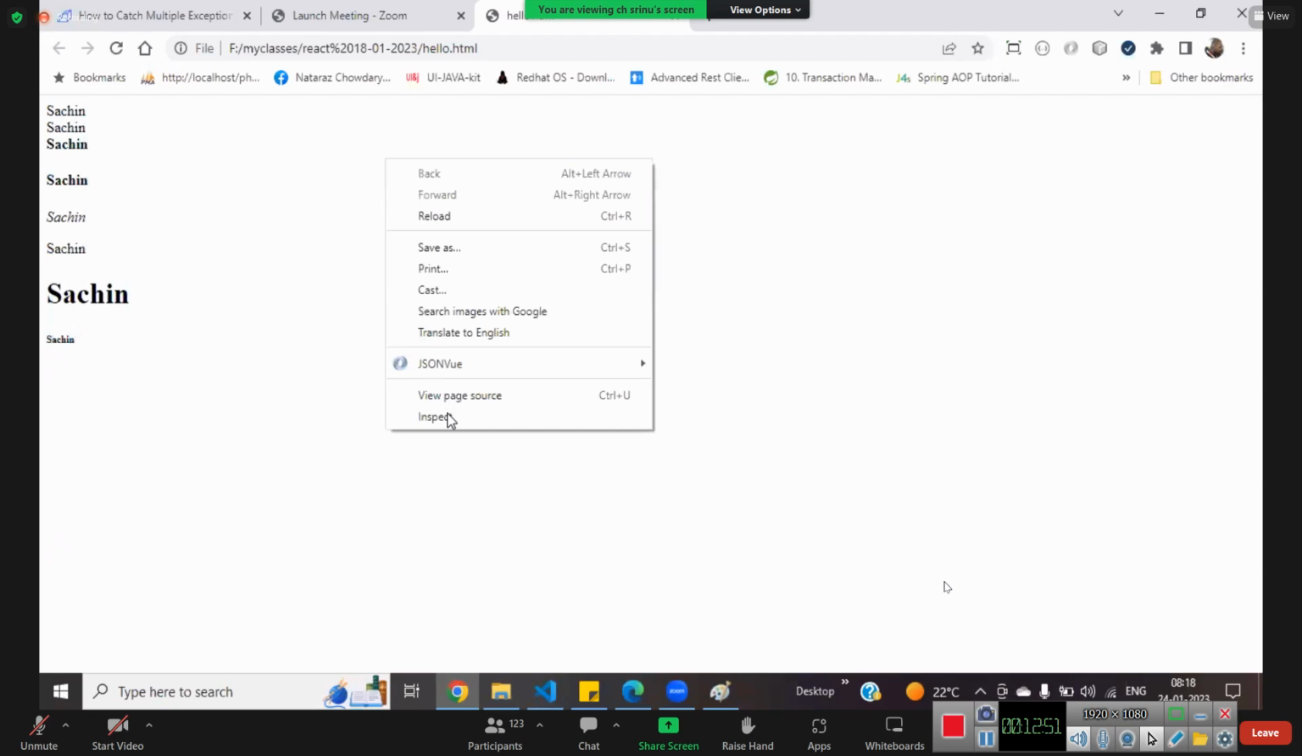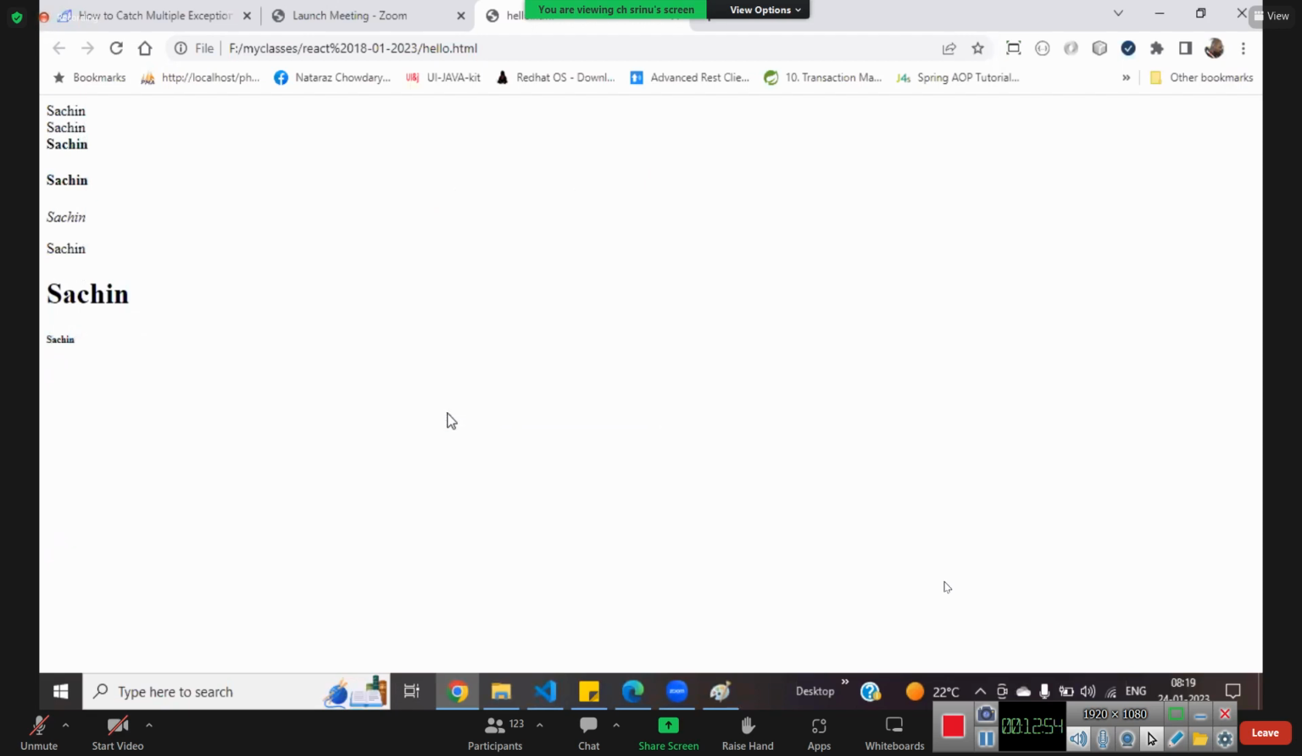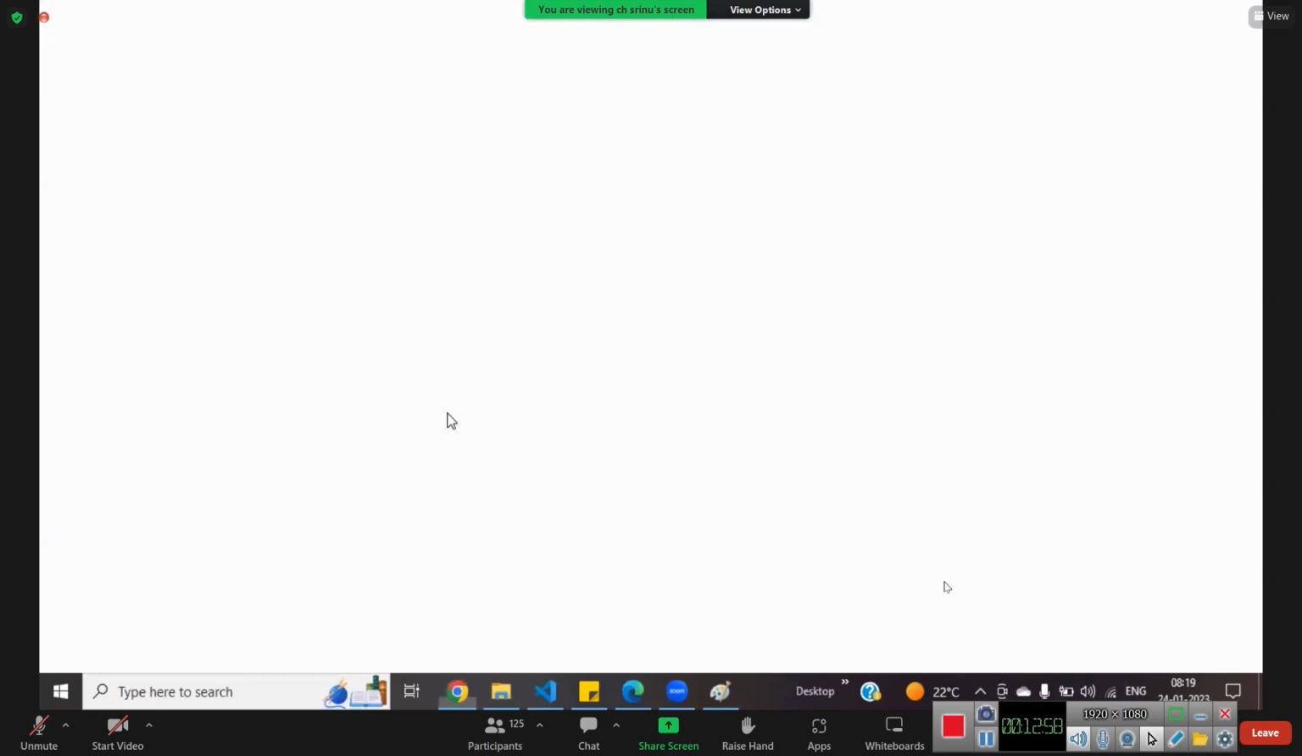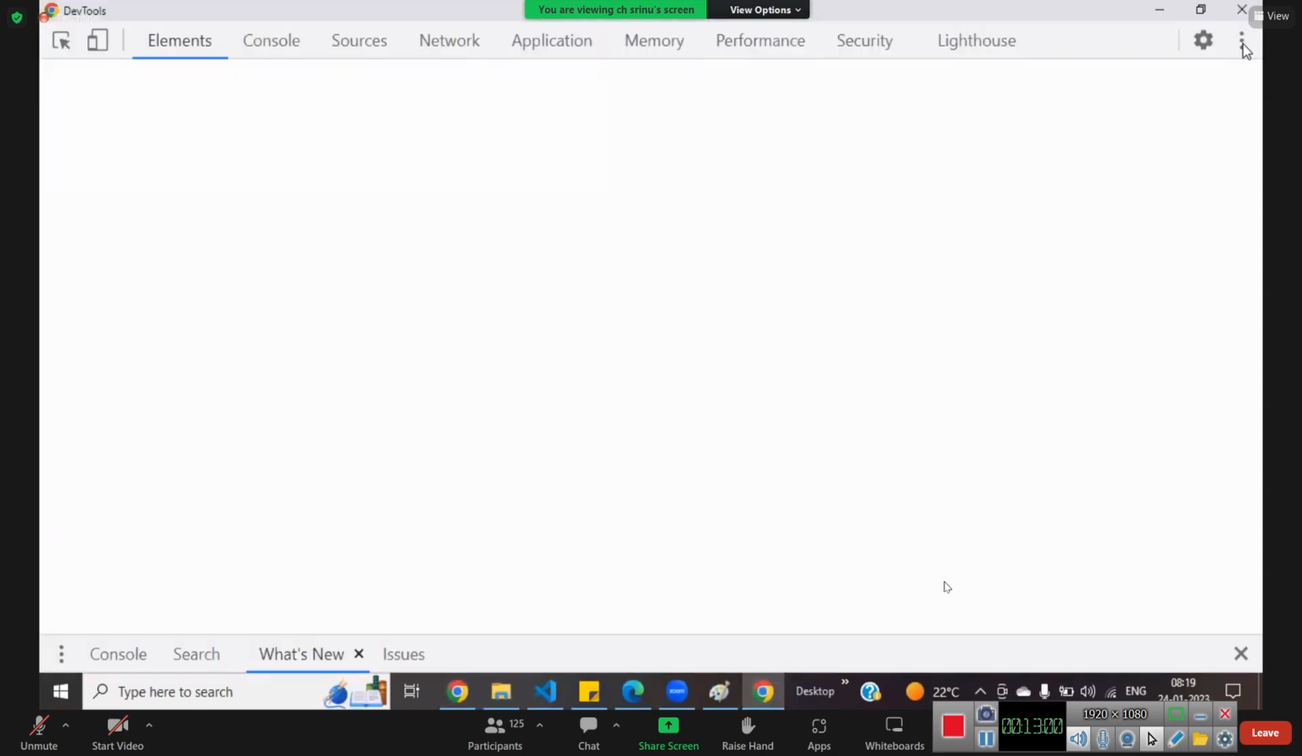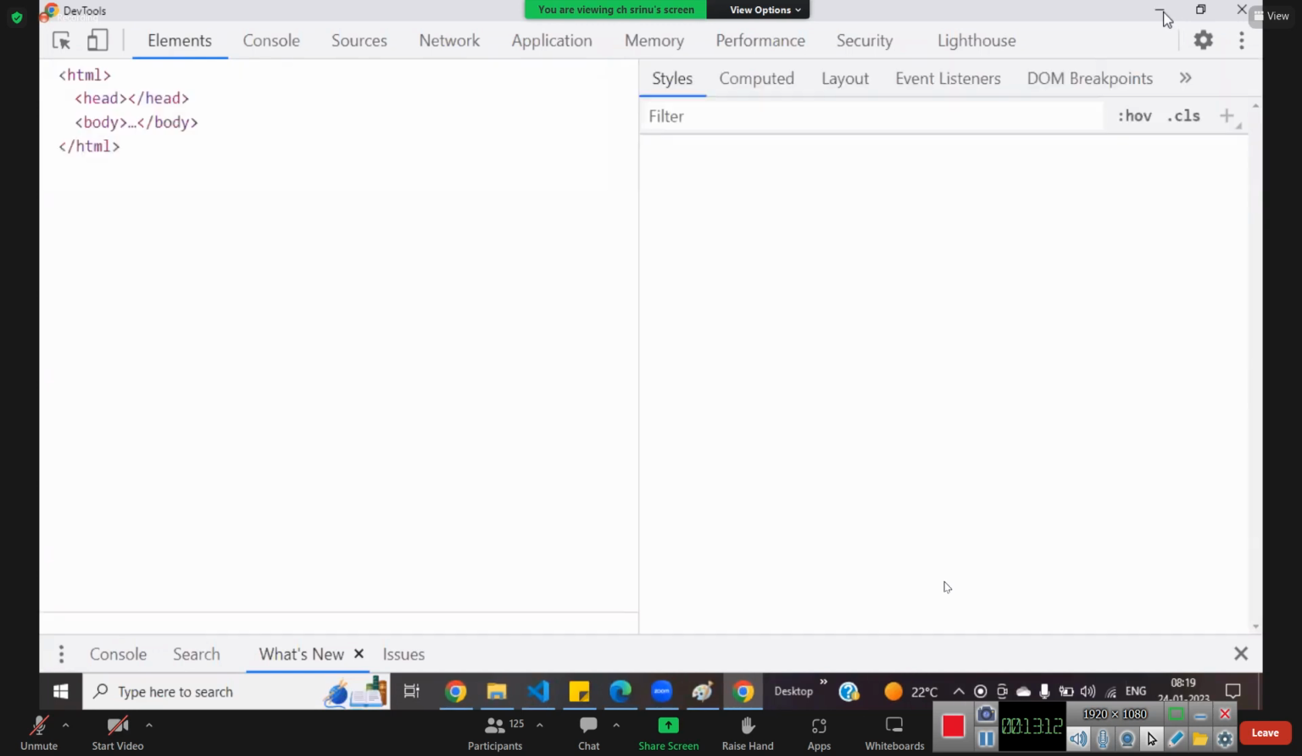Right click on this one and choose Inspect. Now one more window will open. That window we can call the developer console window. Got my point? In the developer console window, in which section can we see the code?